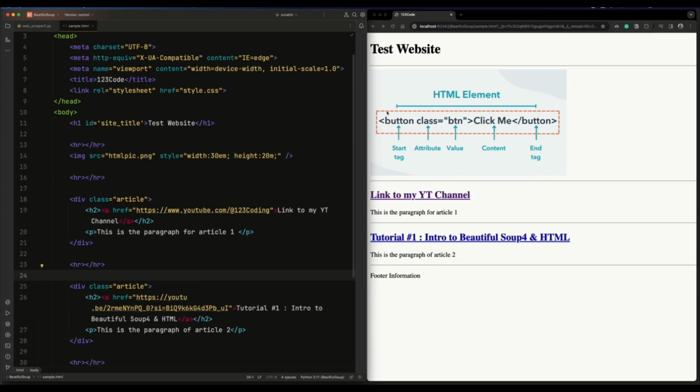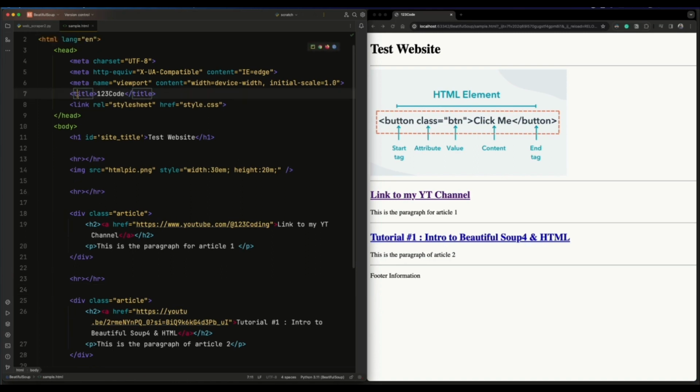The HTML element consists of a start tag and an end tag, and both are identical. So as you see, for title, I have the start tag and the end tag. Both are identical except the closing tag, or the end tag, has a forward slash. And what's in between those two tags is the content, and that's what we need to parse out.